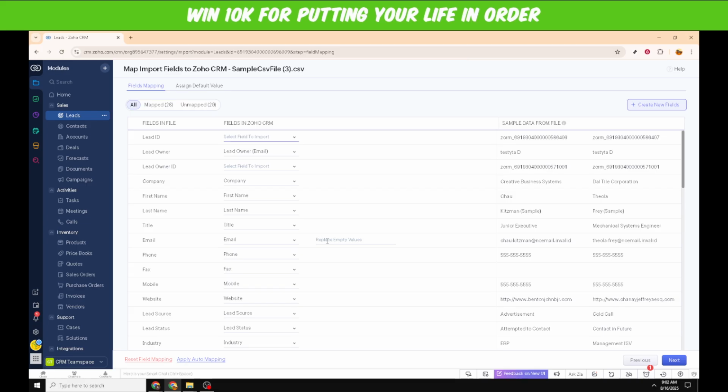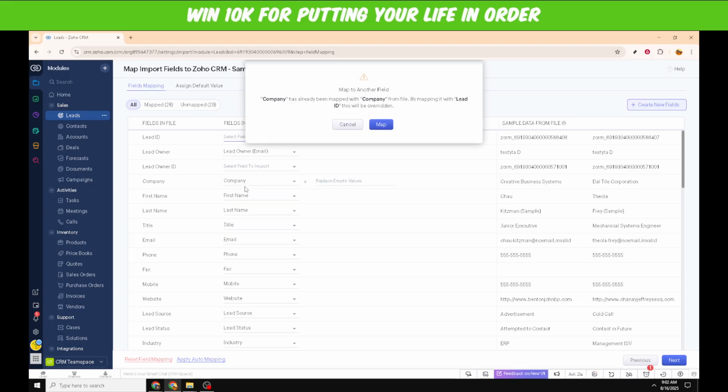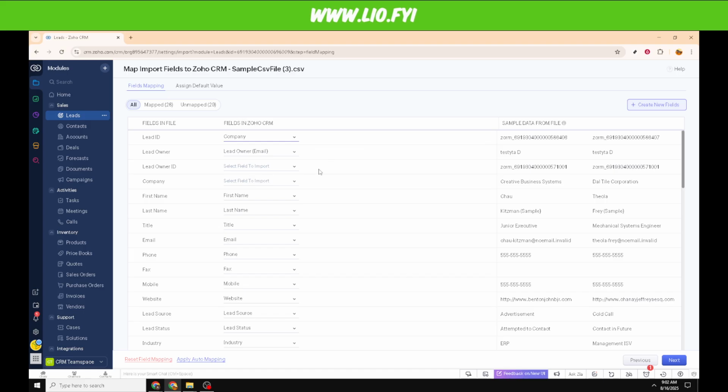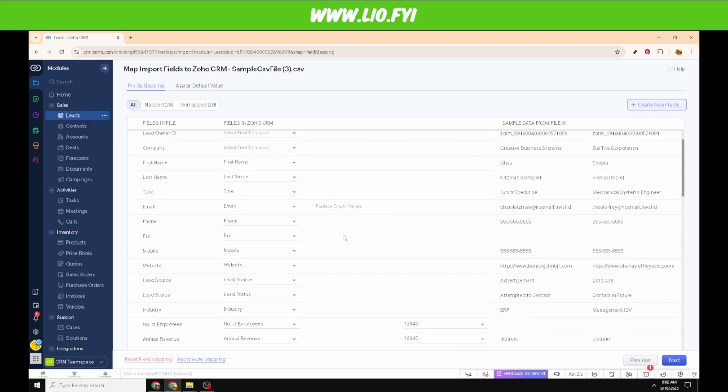This step is crucial as it configures how the data from your file aligns with Zoho CRM's fields. Review your selections closely to ensure each column of data is mapped correctly to the right field within the CRM. Once you've confirmed the mapping, proceed by clicking Next.